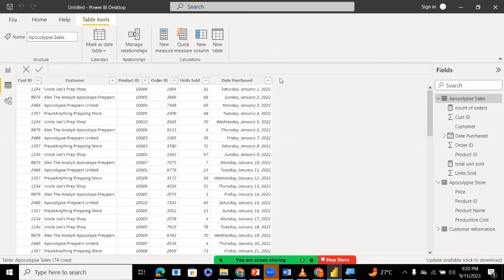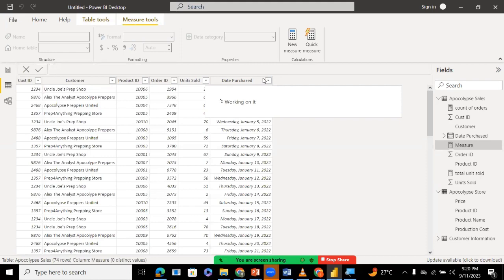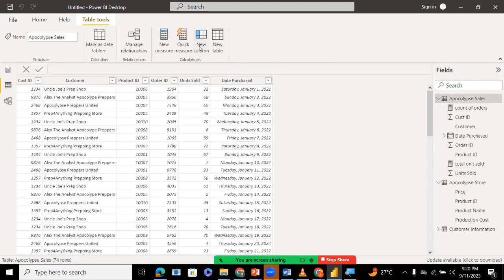But the one I want to use to bring in these columns is called the related function. I want to bring in a new column, the price column, into my Apocalypse sales. So select the Apocalypse sales table and come to new, not measure, sorry. It should be new column. Yeah, I was missing that. So click on new column.